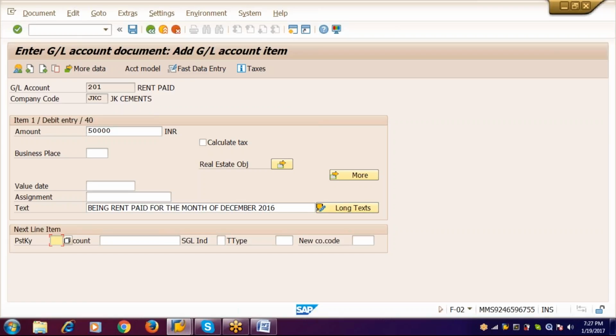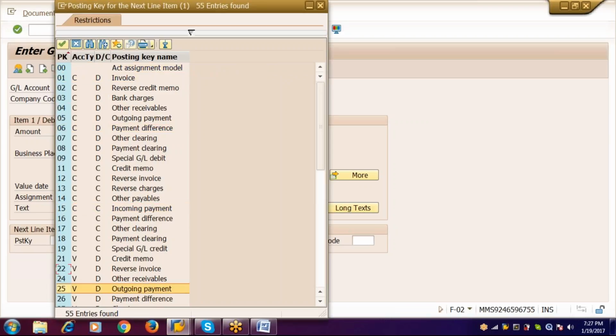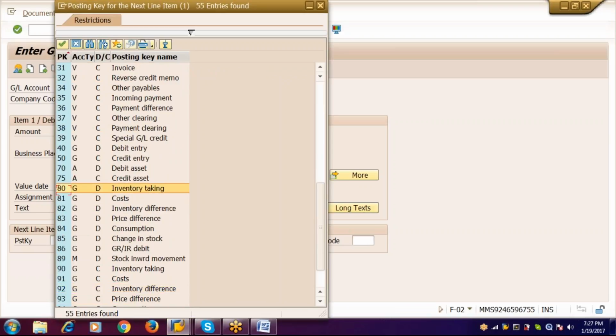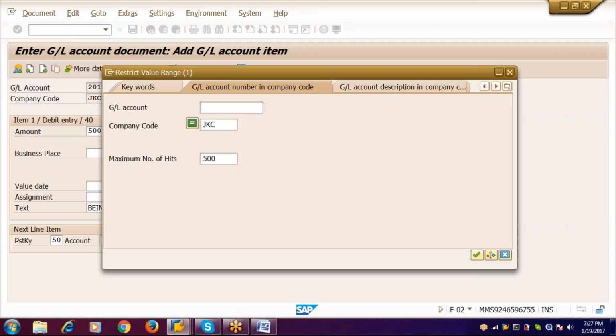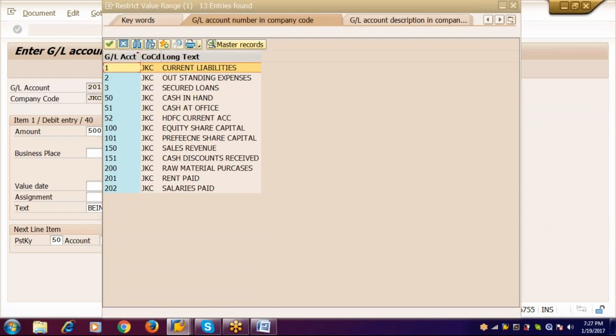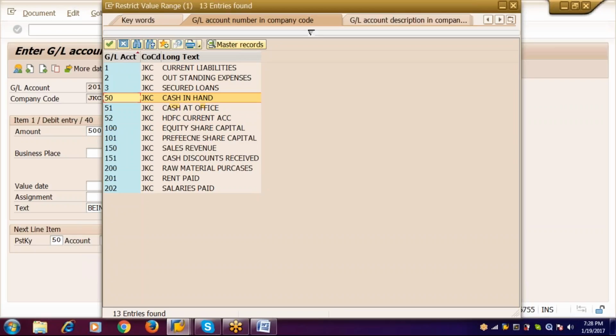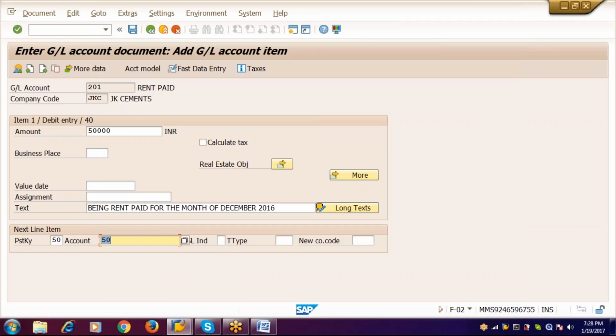First we have done the debit. Next, what will be the question? 40 is a GL debit. And again it asks about the posting key. Then we have to give it here as 50, because 50 is a GL credit. The debit has been done through the rent account, and it has been credited in the GL account of cash in hand. Enter.